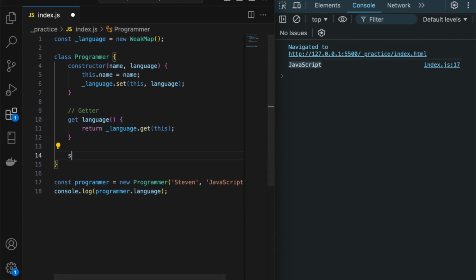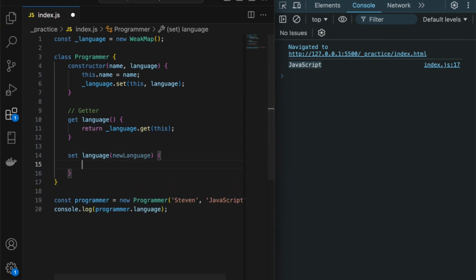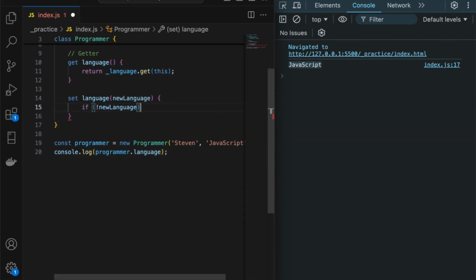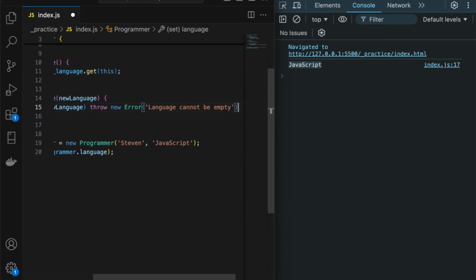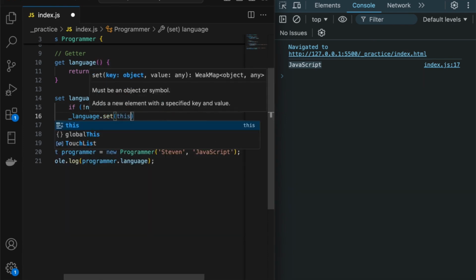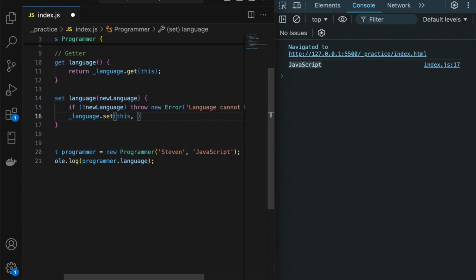So now let's define a setter. So we'll set the language. The parameter will be new language. Let's move this up. So if new language is falsy, in the case when it's an empty string, for example, then we'll throw an error saying language cannot be empty. And that with the semicolon. Otherwise, we will update the value stored in the WeakMap. So set. So the key is this keyword, so this current object, and we'll update the language.